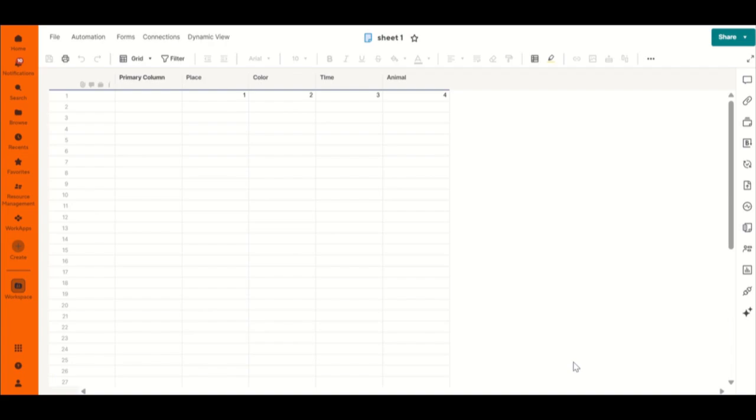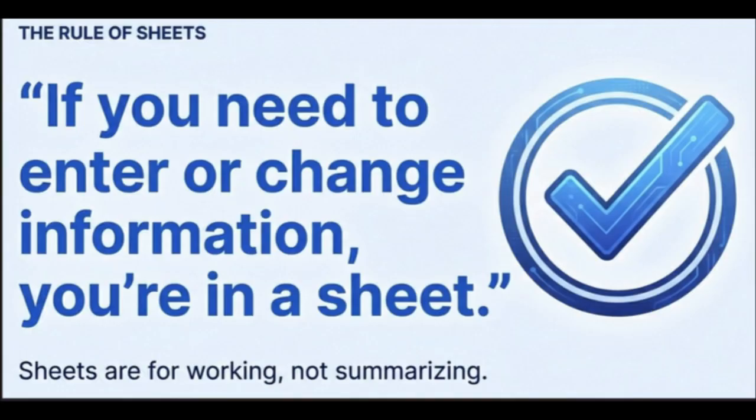All right, so let's go over sheets and where the data lives. A sheet is where your data actually lives. This is where you type things in, update rows, add attachments, and run automations. If you delete a sheet, that data is gone because the sheet is the source. Sheets are for working, not for summarizing or presenting. As a rule of sheets, if you need to enter or change information, you're in a sheet, right? Sheets are for working, not summarizing.